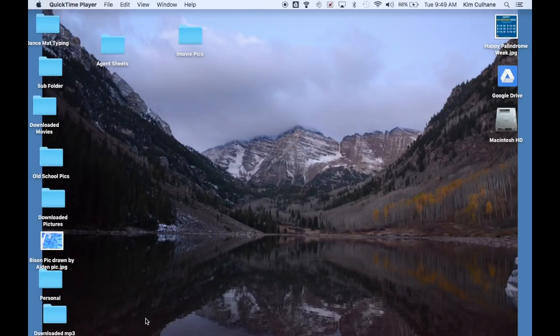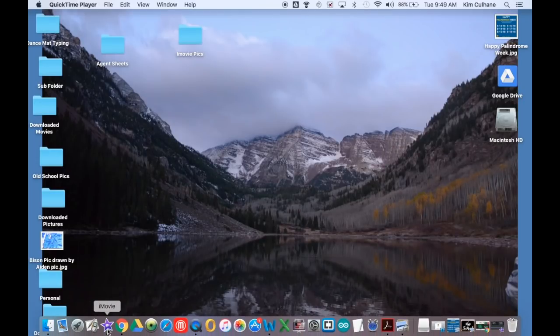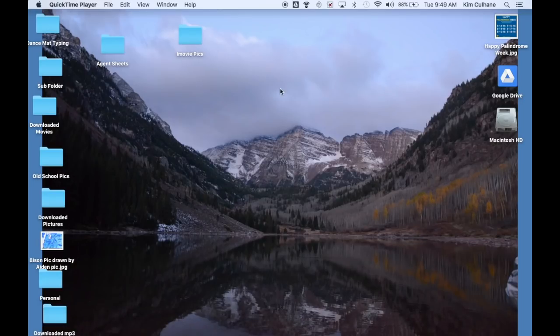Now we need to open up iMovie. So iMovie is the purple star. You're going to click on the star, and it will take a second to open because it needs to load. And then once you load it, you might see other people's projects that have already been loaded on it. Please just leave the projects and don't delete anything.